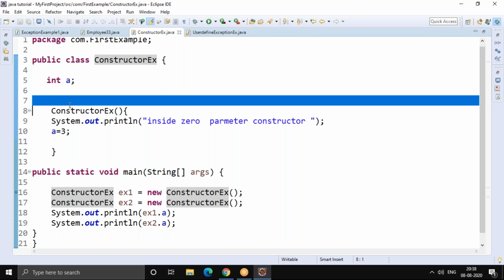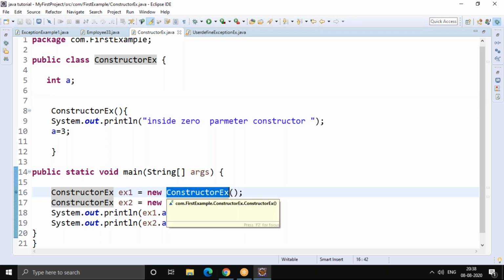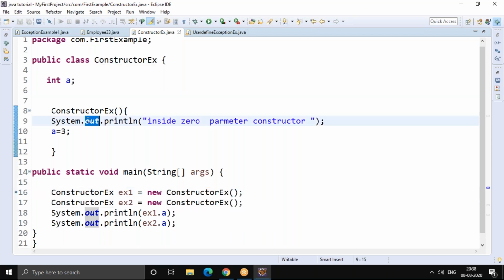And your constructor will be executed only once for one object. For example, I created only one object here, so it will be executed for this object one time, and for this other object it will also execute one time, right? Here I'm giving the value as 3. So what happens when I print this? It's going to print 3 3.